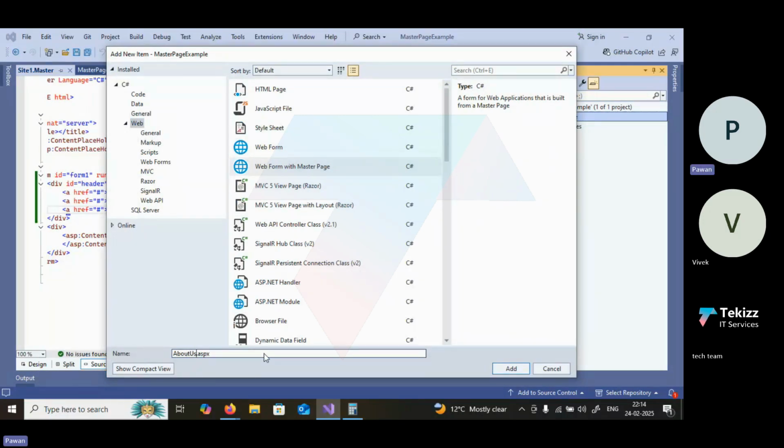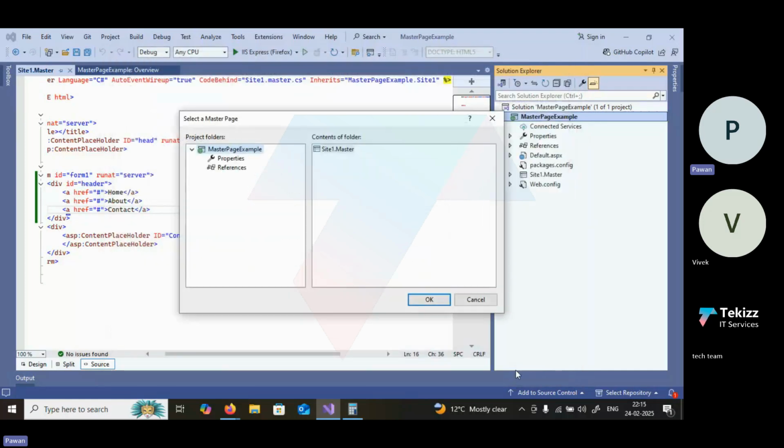Okay, so when we select this option, web form with the master page, we have the next screen. So here we need to select the master page. Maybe in your entire project, you have multiple master pages. One is for the end user, one is for the admin panel, one is for the finance department, one is for another department. So maybe the different departments have different layouts. So based on the requirement, we can design multiple master pages.